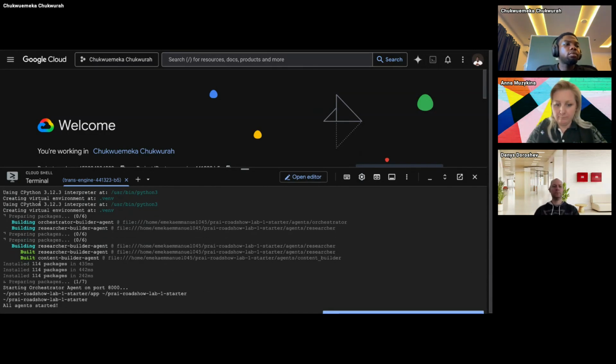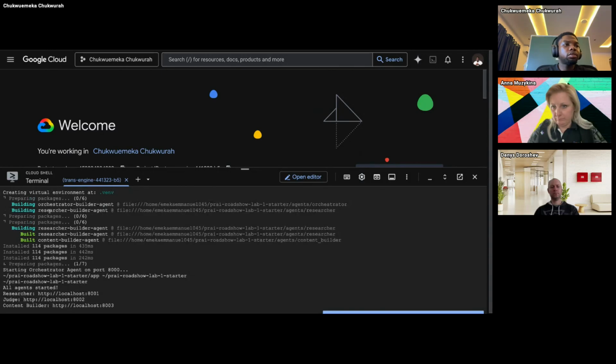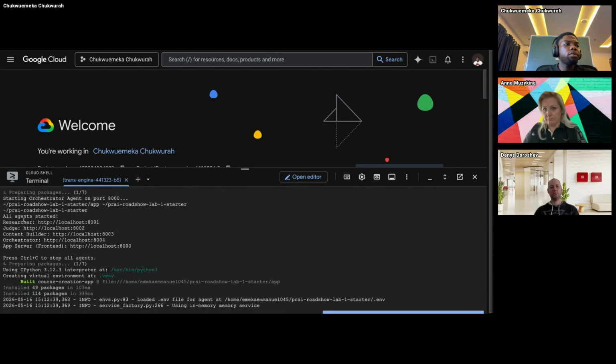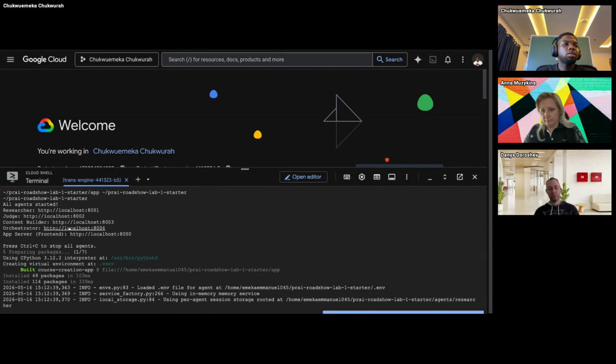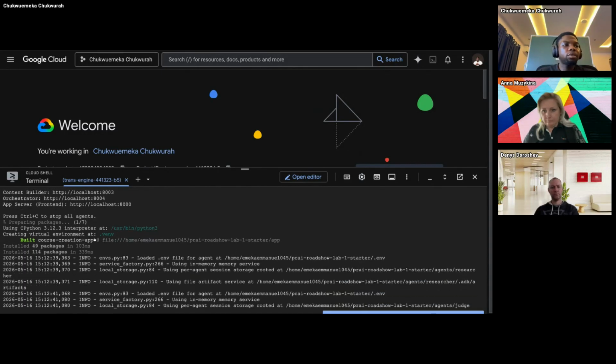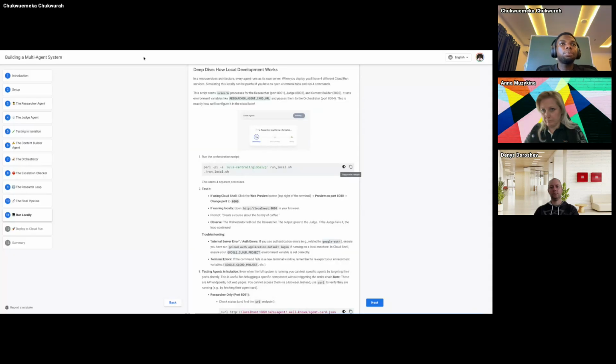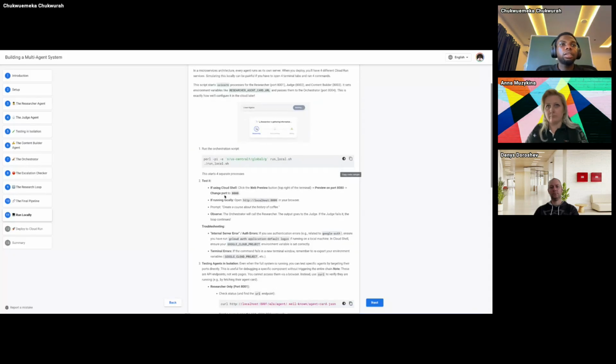So it's creating a Python environment. It builds the orchestrator. It builds the researcher. Orchestrator and researcher have been built. You have the researcher running on 8001, the judge running on 8002. You have all of them running here, and everything is all started, right? So we do not have a problem here.